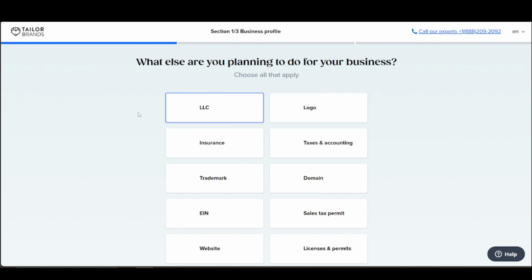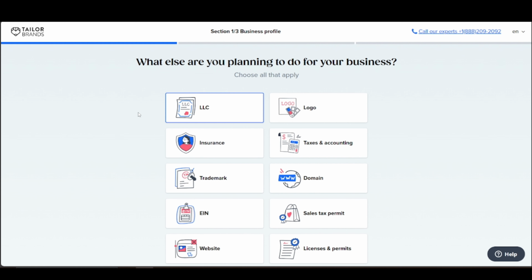Now the next form is to select what else you are planning to do for your business. Already I've selected LLC. If you don't have a logo for your business and you want them to create a logo for you, go ahead and select logo. If you want insurance for your business, which is important, go ahead and select insurance.